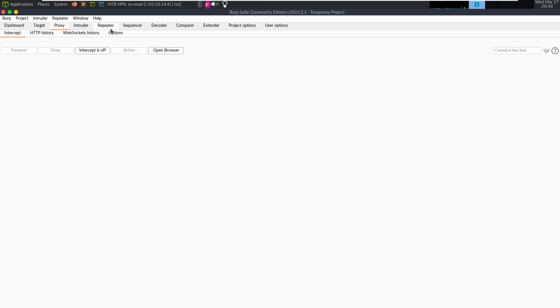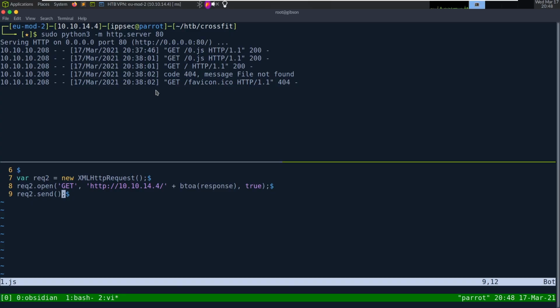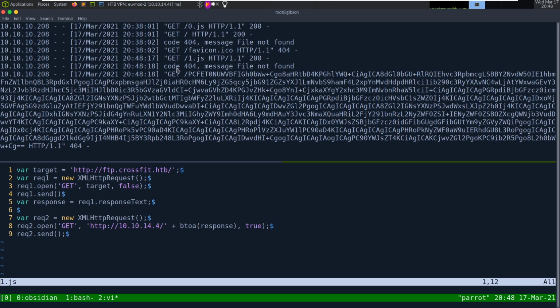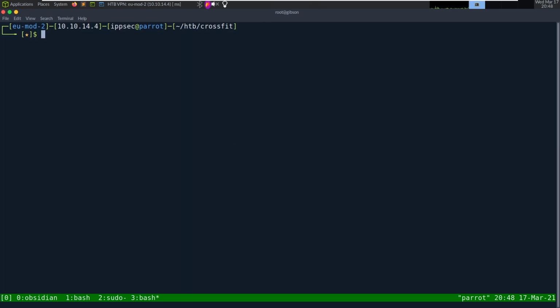But if we go back to our repeater, and let's go and edit our payload to say, hey, go get 1.js, and then wait. We got one, and we got some text right away. Awesome. So I think that worked. So let's see what this looks like.